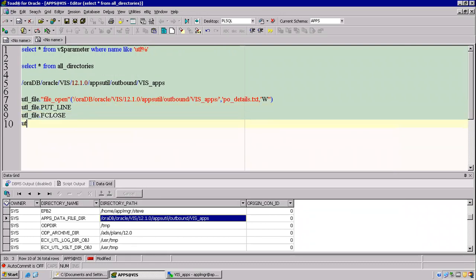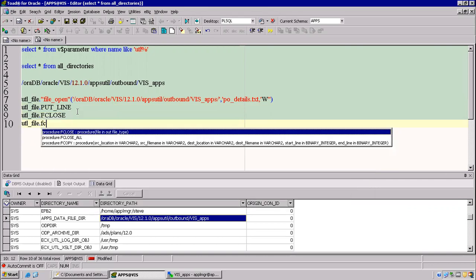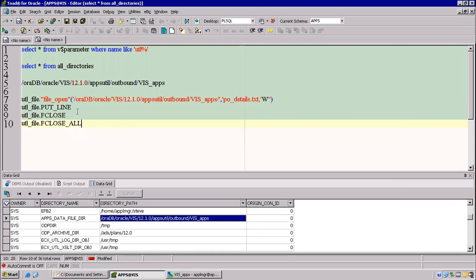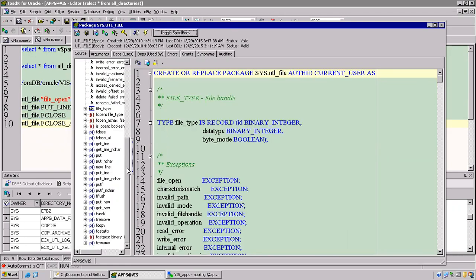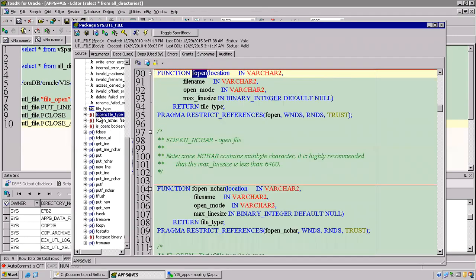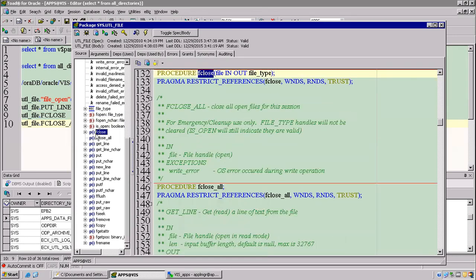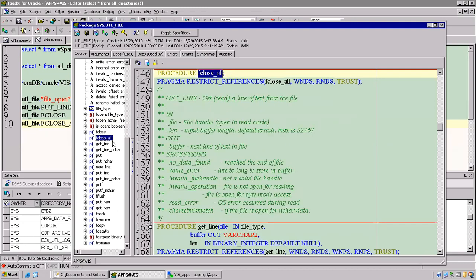And if there are multiple files, UTL_FILE.FCLOSE_ALL. So these are all the functions we'll use. Whether it is a function or procedure, you also have to remember, guys. UTL_FILE.FOPEN is a function or procedure, and FCLOSE is a function or procedure? P for procedure, F for function. So these are all we need to understand.